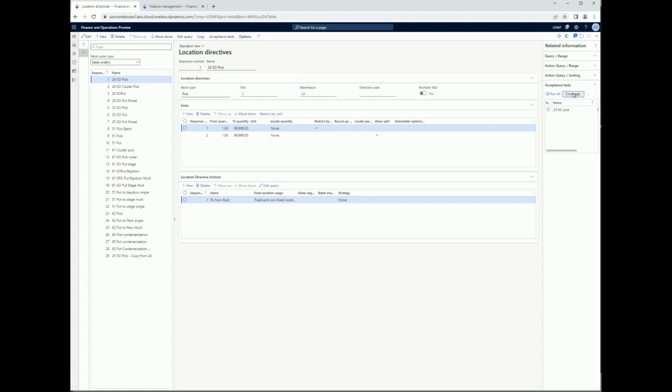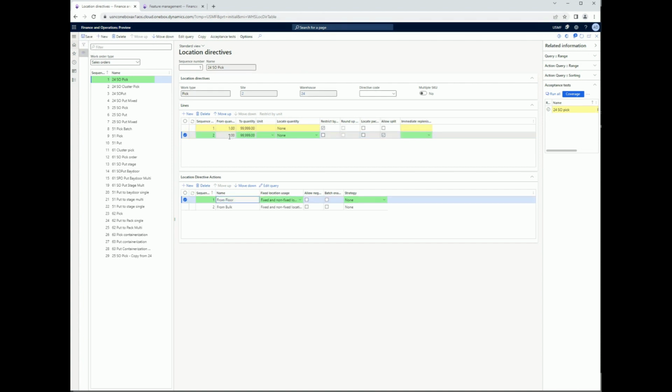But wait, there's more. We can also show coverage for the test, so we can see which lines and which actions actually got hit when we ran through the test. This gives you a way to debug or troubleshoot your setup and understand why a test may or may not be failing. So let's try to change a value here to make the test fail. We can click save and then run again, and we can see that now it's actually failing.